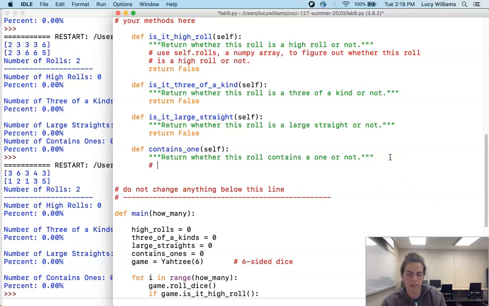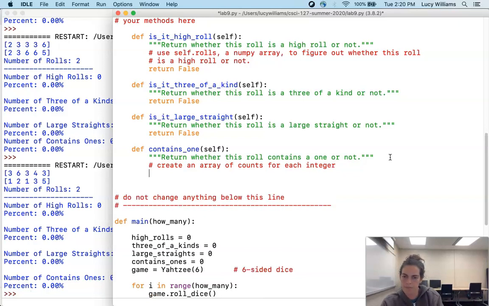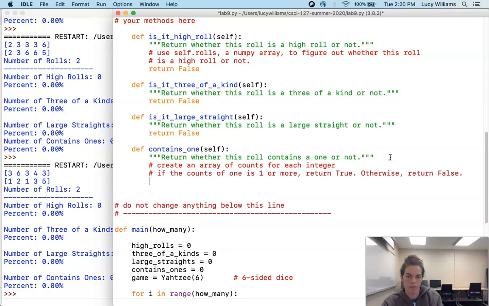Let's solve this by, first, creating an array of counts for each integer. Well, I'll show an example in a second. And then if the counts of 1 is 1 or more, return true. Otherwise, return false. So let me show you what I mean by an array of counts for each integer.